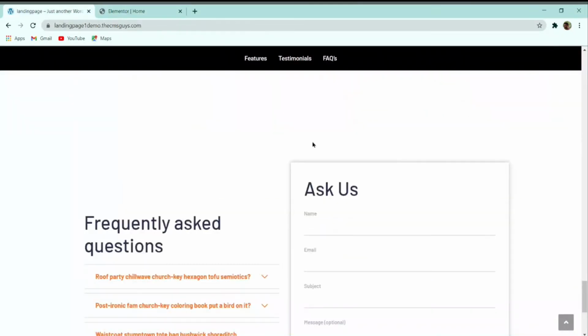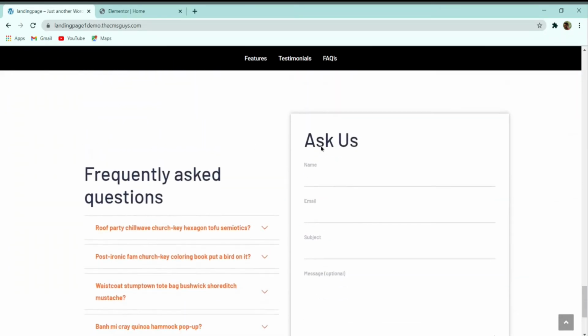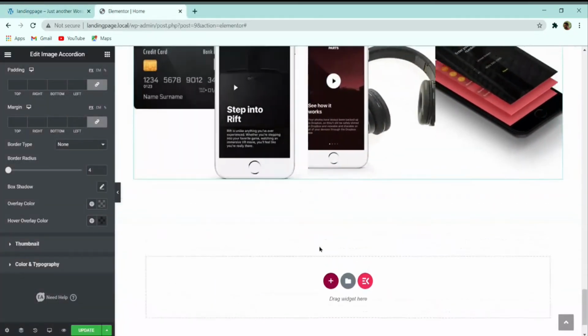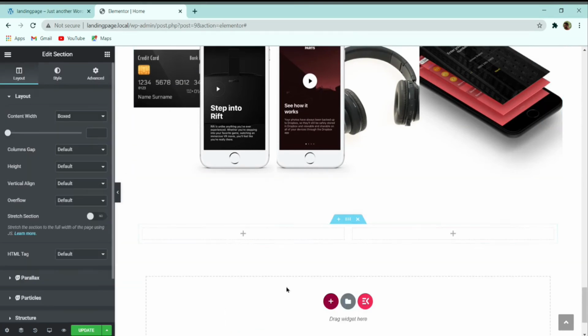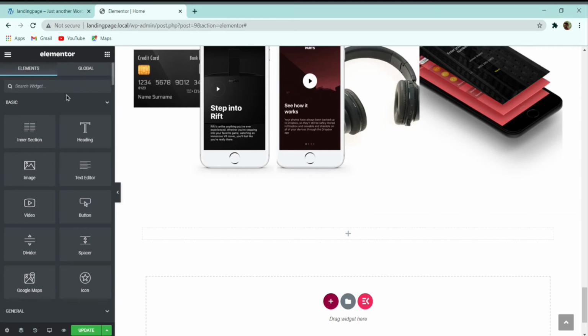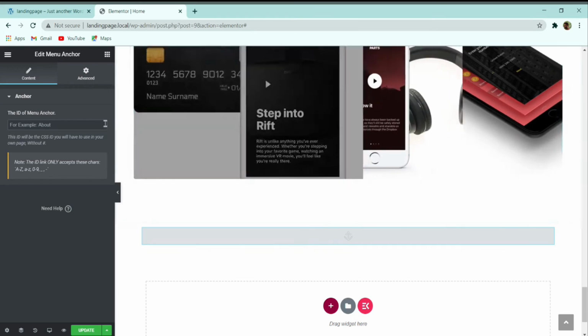So now basically to create this last section, here you can see that we have to take two columns. So again I will click on this plus icon, and here I will take two columns. Actually, first of all I will not take two columns. First of all I will take one column only, and then I will add a menu anchor first.